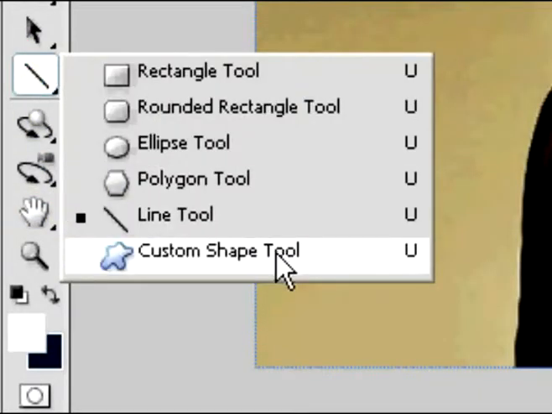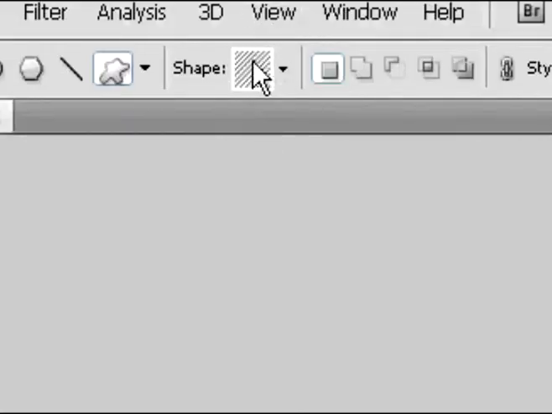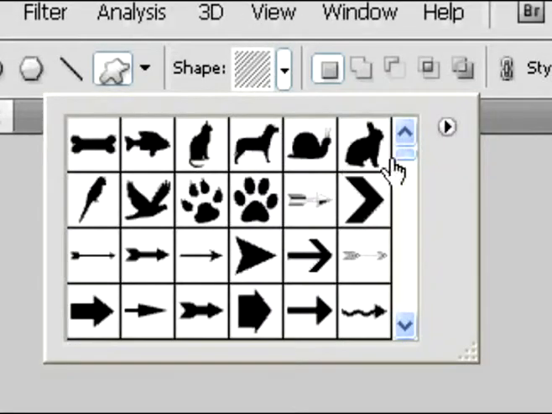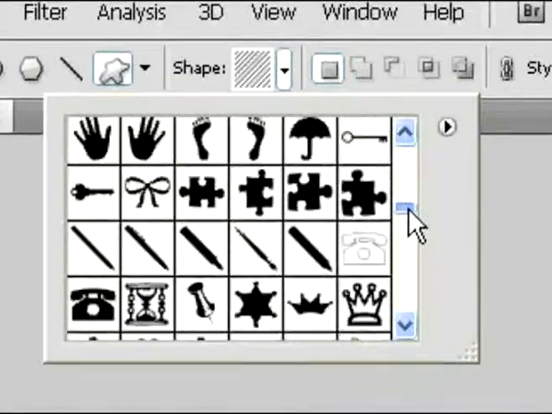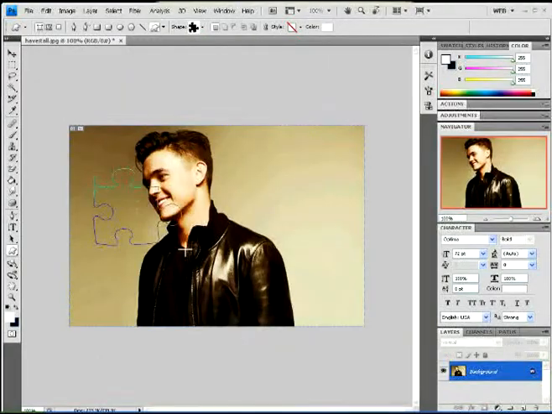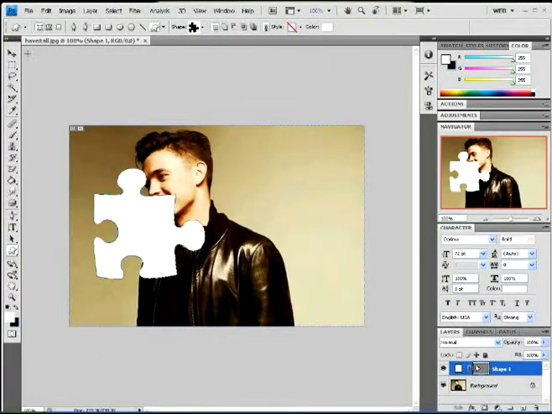There's a million of these in here. So I'm going to choose randomly a puzzle piece to showcase this tutorial. But there's plenty more you can choose, and if you make a selection, you can do it like that. And it makes new layers on your layer section, by the way.